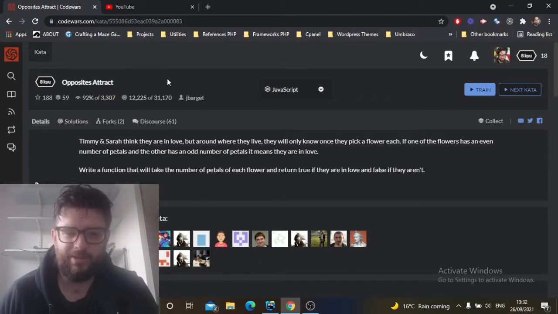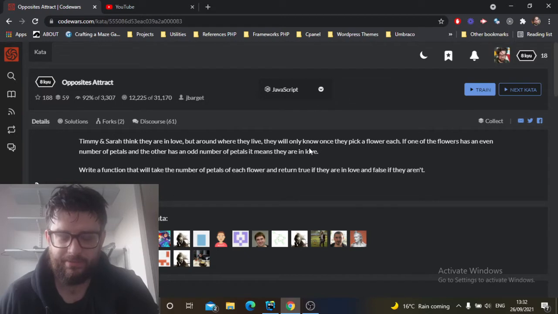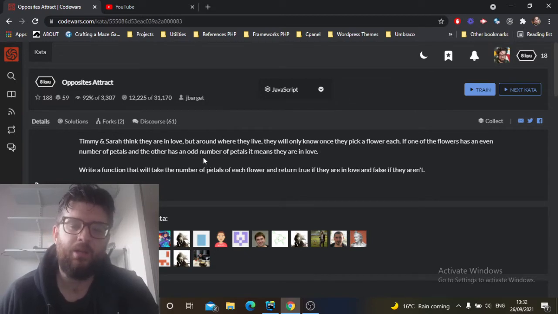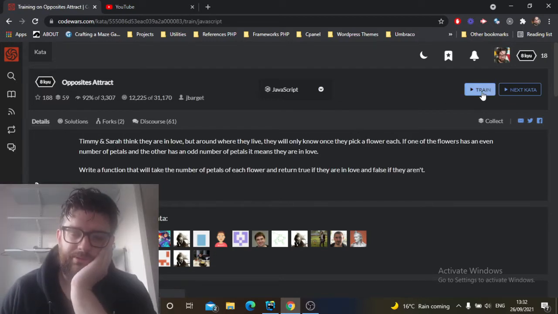8 kyu, Opposites Attract. Timmy and Sarah think they're in love, but where they live, they will only know once they pick a flower each. If one of the flowers has an even number of petals and the other has an odd number of petals, it means they are in love. Write a function that will take the number of petals of each flower and return true if they are in love, and false if they aren't. That sounds pretty simple. I think I've got a decent idea of how to do it using modulus. But let's have a look. Train.